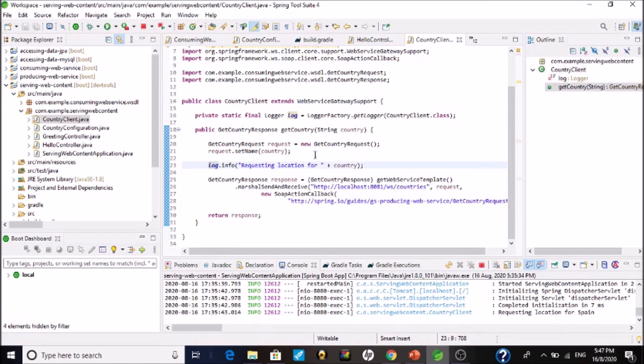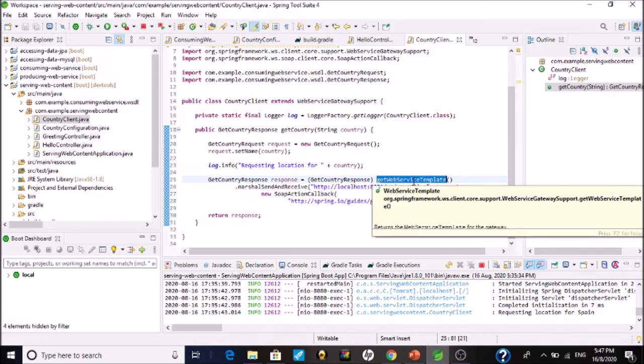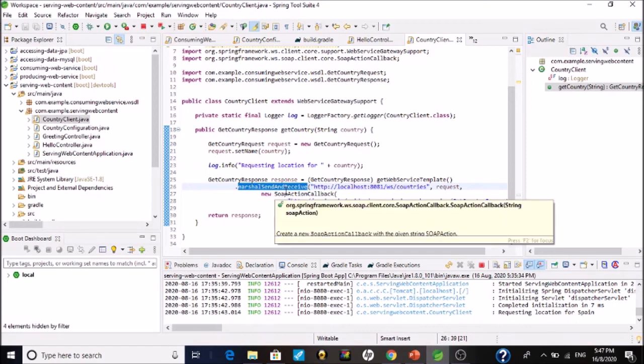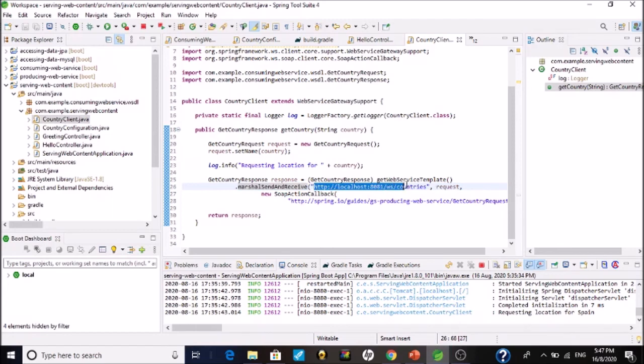Once you extend that class, you will have access to a method called getWebServiceTemplate. Using this getWebServiceTemplate, you need to call a method called marshalSendAndReceive. There the marshalling and unmarshalling happens. The Spring Framework itself takes care of the marshalling and unmarshalling part. You need to pass the URL of that running service. So this is about the client.